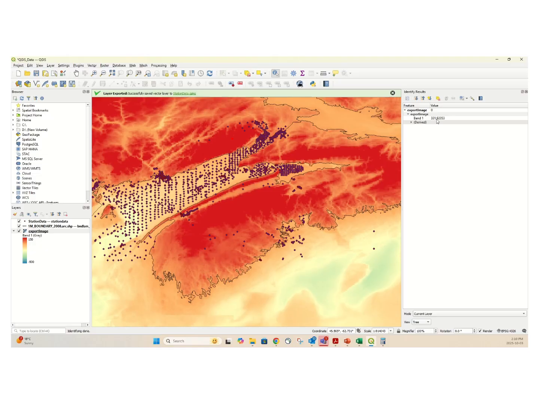And you can see here that the value there is 331.9. In this case, it's meters. So if I click on something out in the ocean, okay, you can see that the value now is a negative value, -102.5.